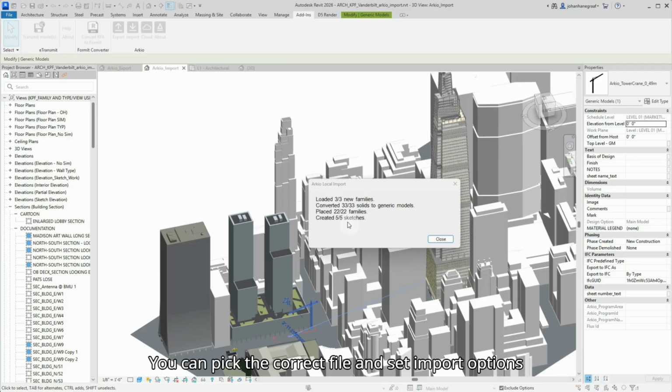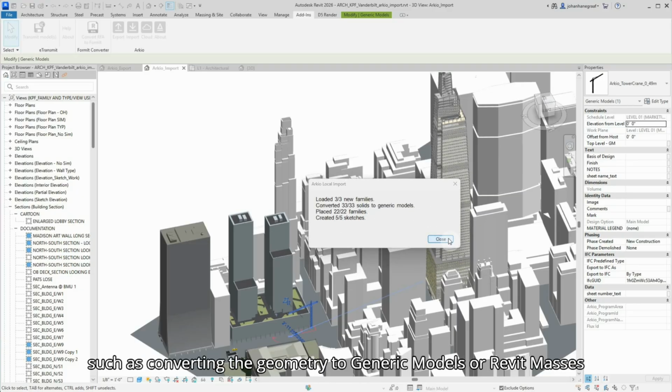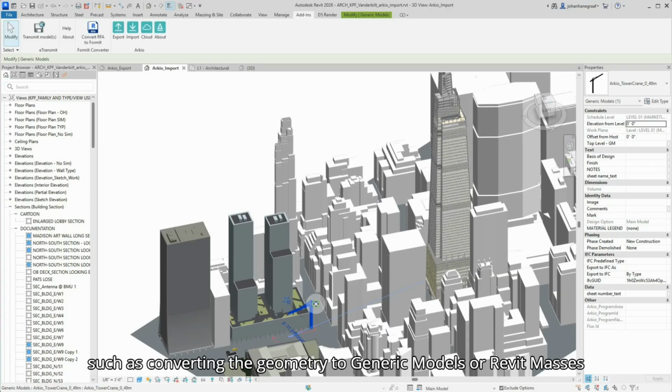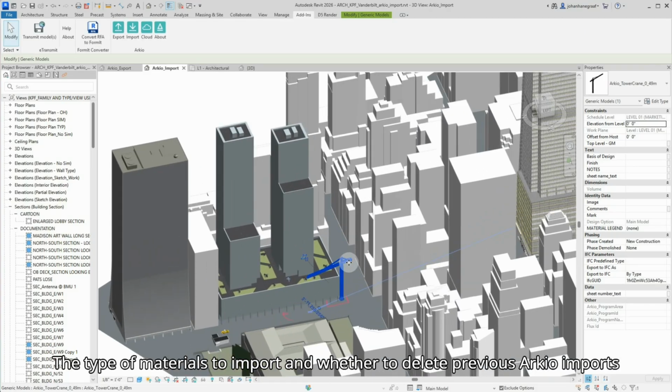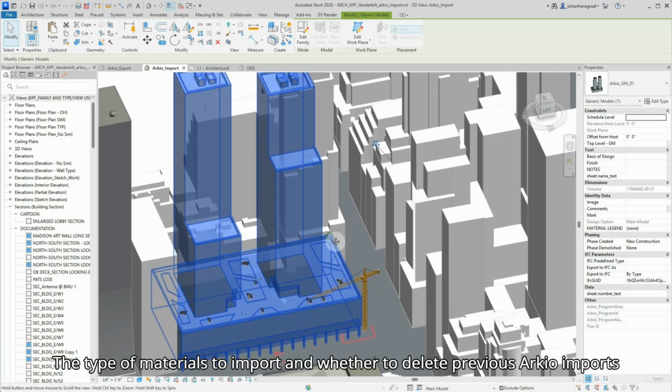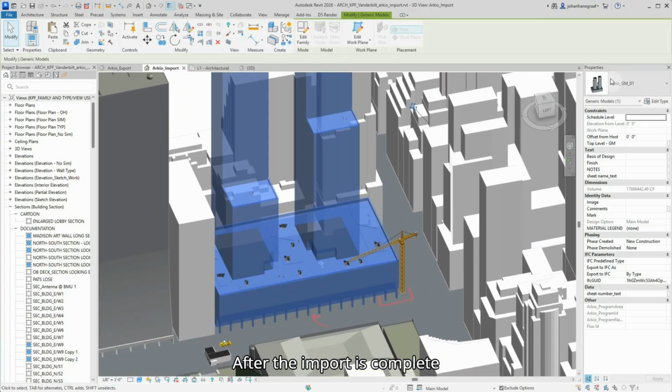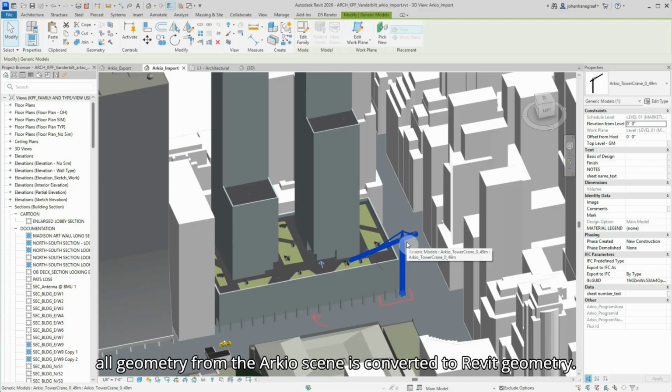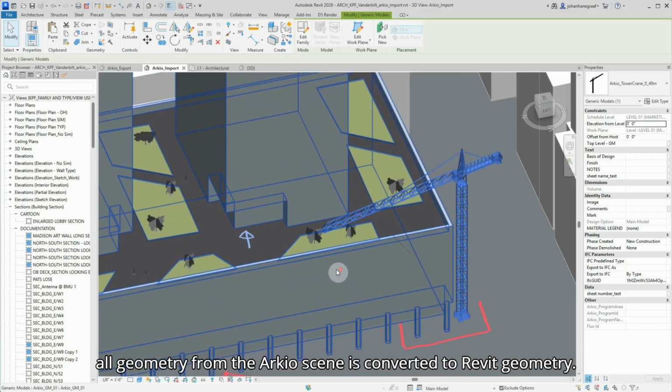You can pick the correct file and set import options, such as converting the geometry to generic models or Revit masses, the type of materials to import, and whether to delete previous Arkio imports. After the import is complete, all geometry from the Arkio scene is converted to Revit geometry.